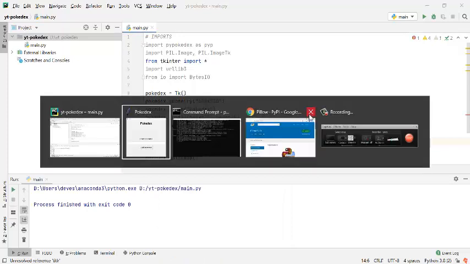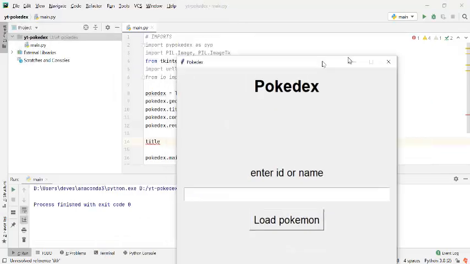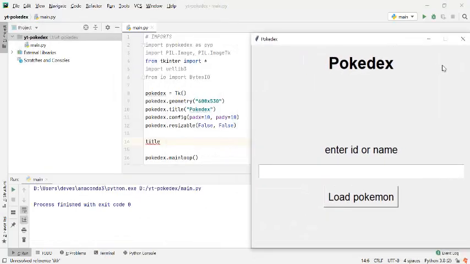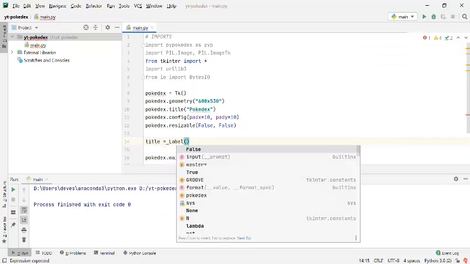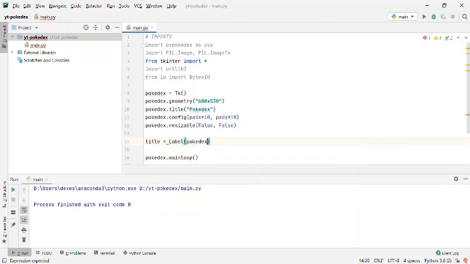Next, let's give it a title. As you can see over here, I have a title called Pokedex, and I want a title like that. So for that, I'm keeping a label over here, and we want this inside our Pokedex. We don't want it inside any other thing. So let's keep the text as Python Pokedex.